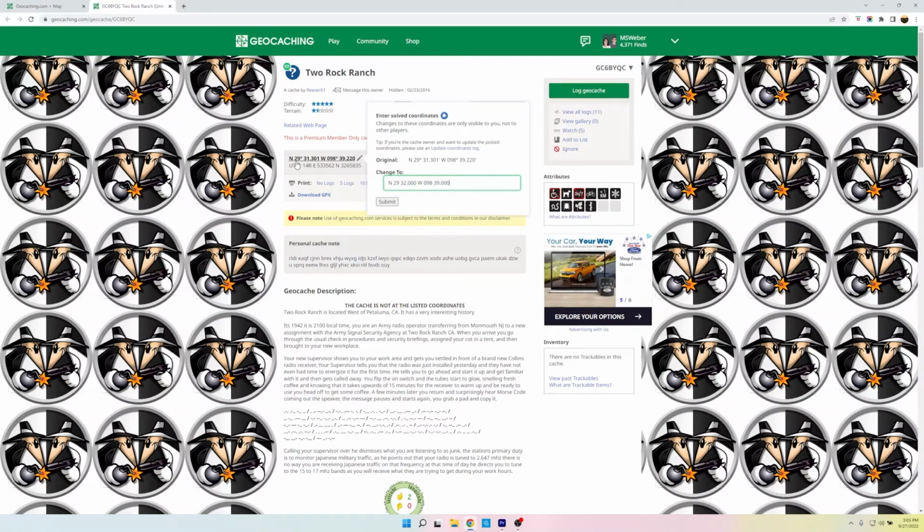Anyway, once you do that, then this will change to the coordinates you just submitted, and they will be in italics to show you that they're corrected coordinates. And then your icon up here will change to a puzzle piece for you. And that's easy. So just click on that, type it in.